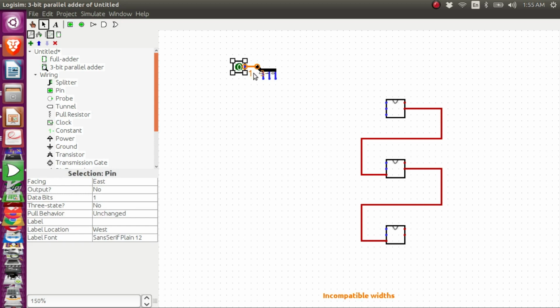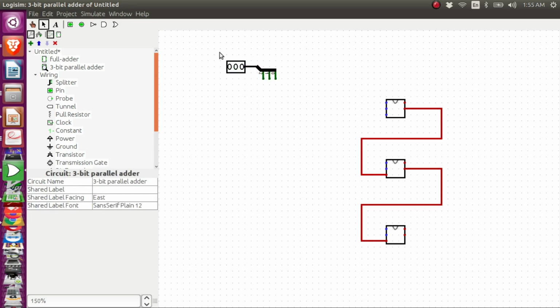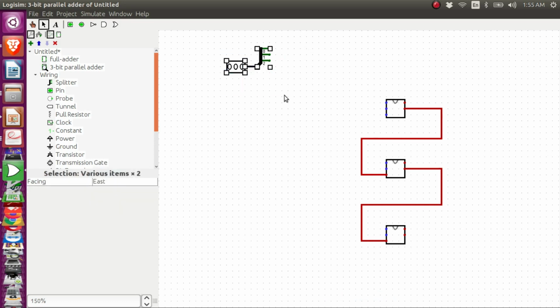Now I can connect my input, and as I connect it, it is showing some error. That's because here the data bits is 1. Our data bits actually is 3, so I'll change it to 3. So that gives us the first 3 bits.